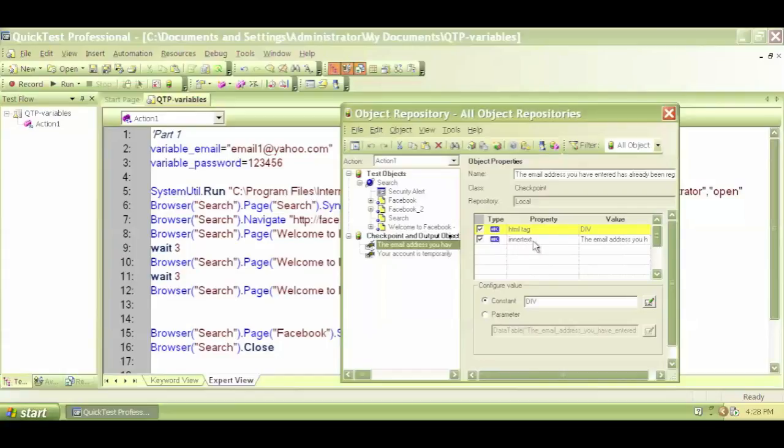Inner text is a type of property. Inner text is something that exists within an object. So the type of the property is inner text, and the value of the property is this email you have entered. So property and value, this is how QTP identifies an object.